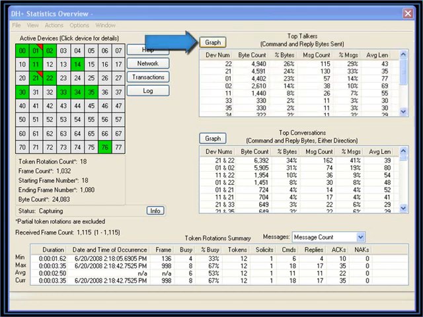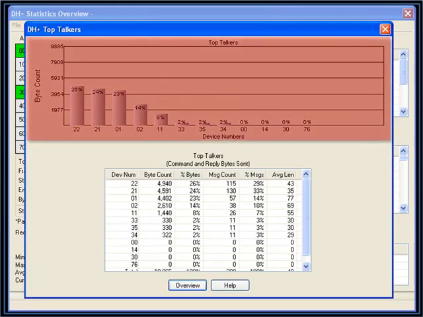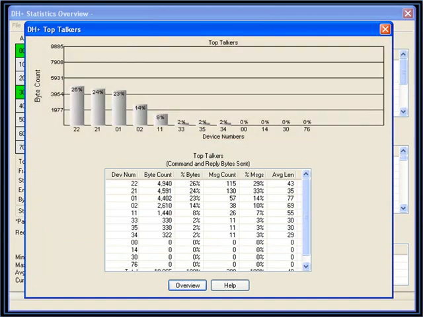To get another view of the activity, we can select the Graph button. The top talker graph shows the byte count activity for each active device on the network. On the bottom of the window, you can see the percentage of byte activity, message count, and the average length.